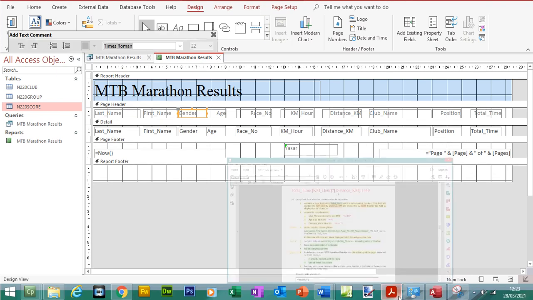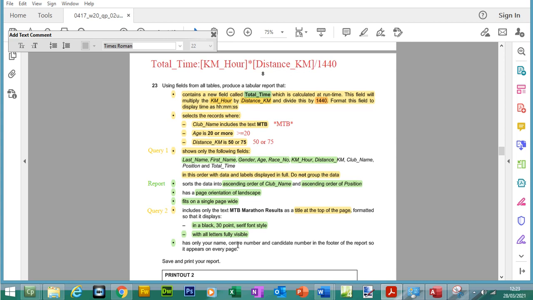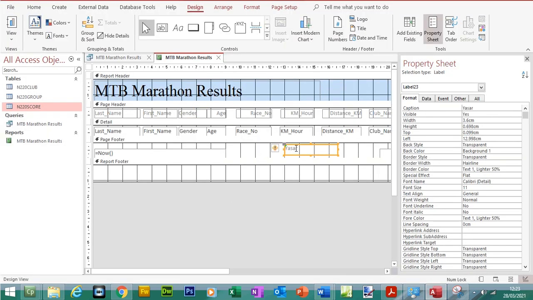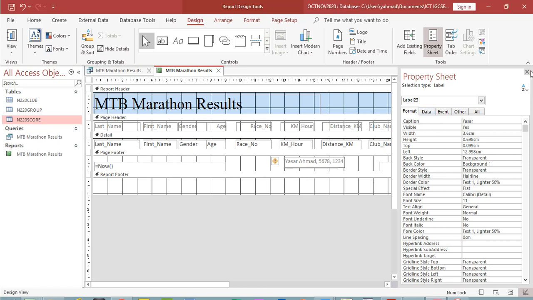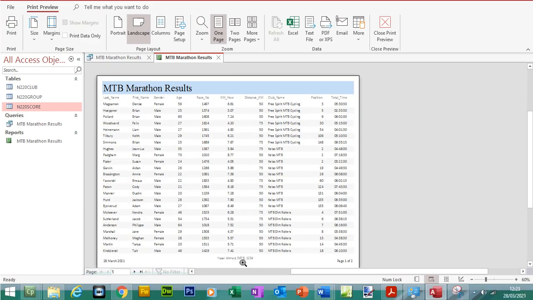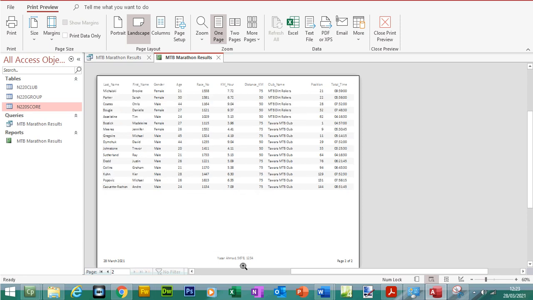Okay, and what do we need to include in the footer? Name, centre number and candidate number in the footer of the report, so it appears on every page. So we're going to place this here. So my name, centre number 5678, so I'll use that for my centre number, and then candidate number 1234. If I go to print preview, you can see my name, centre number and candidate number appears here, and it also appears on this page here.